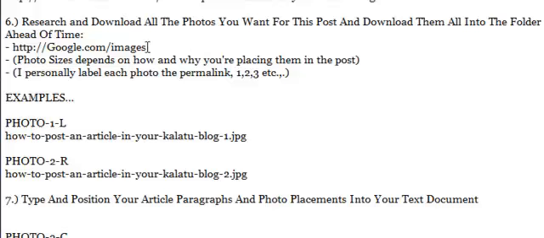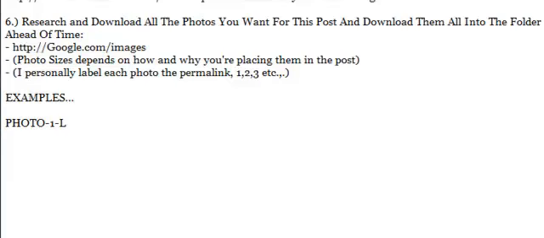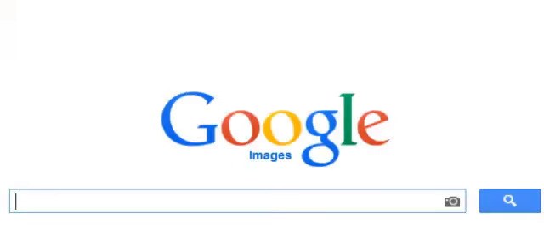Step 6 of 29, research and download all the photos that you want for this post and download them all into the folder ahead of time. Now, where do you go to download photos? Well, I go to google.com/images. Do not use images that are copyrighted.